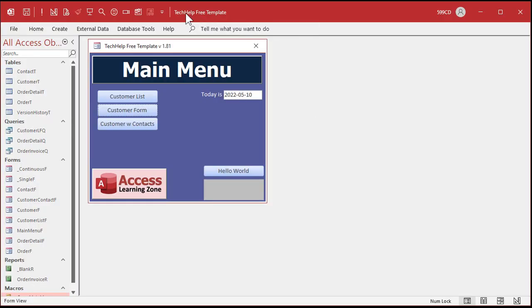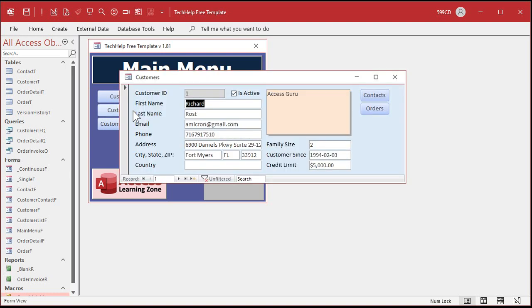So here I am in my Tech Help free template. This is a free download off my website. You can go grab a copy if you want to. You'll find a link down below in the link section. But in here, let's say I've got a customer form, okay? I got this family size in here. Now let's say you're doing some kind of family size aggregate over all the families in the neighborhood, okay? And so you've calculated what the family size is and you want to store that in here like 2.8, for example, okay? And when I hit tab, oh, it goes to 3.